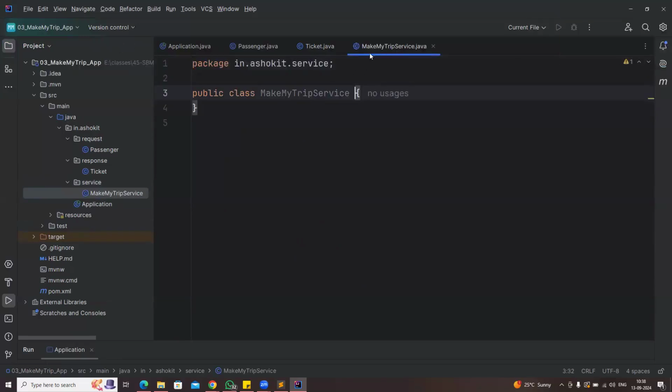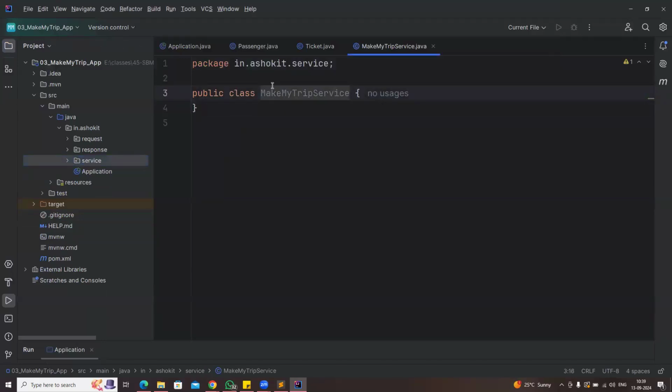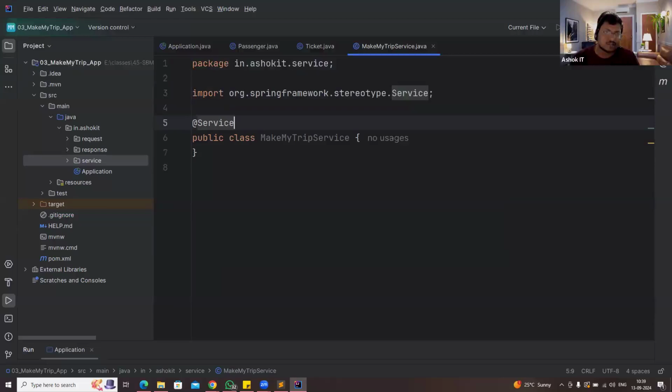Sir, why so many packages? Can't we keep all these elements under one package? Not recommended, sir. Okay, you can keep them in one package also, but it is not recommended. So I'm taking a service package here.